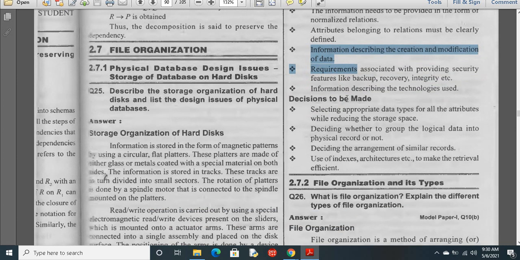Decisions to be made, what we can select here: selecting appropriate data types for all the attributes while reducing the storage space. For example, if you want to store integer values, you have to create only an integer data type, so that we can save some space.